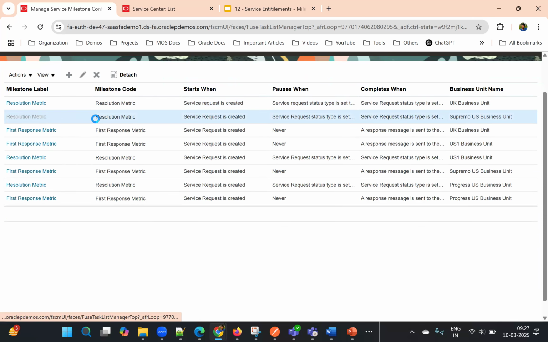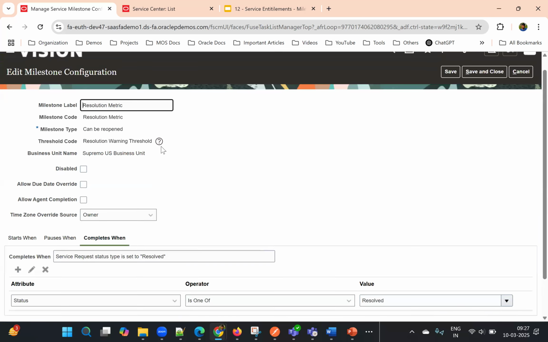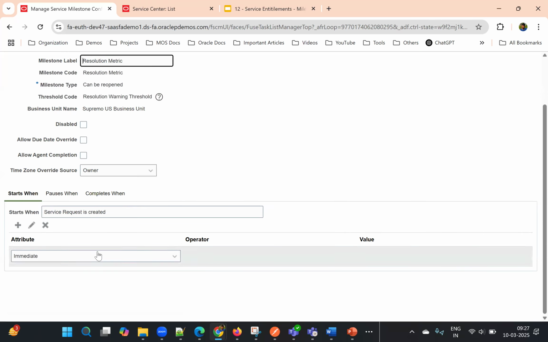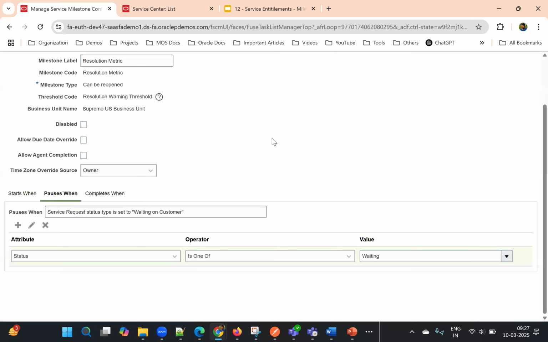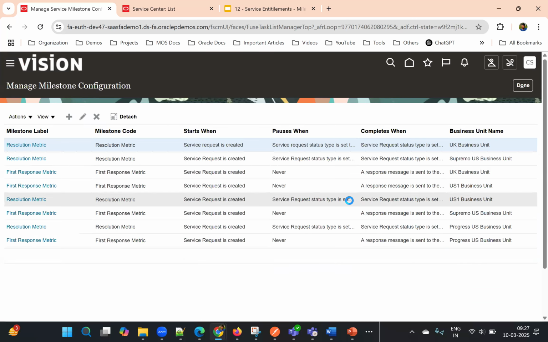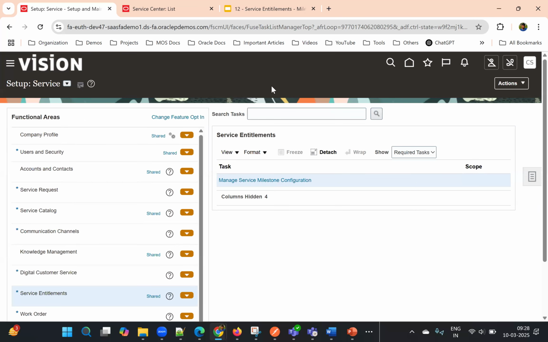Next, the resolution metric for the Supremo US business unit. It also starts immediately when a service request is created, and then it passes when the status is waiting. You can choose multiple values here. It completes when the service request status is set to resolved. Okay, so this is the first step.